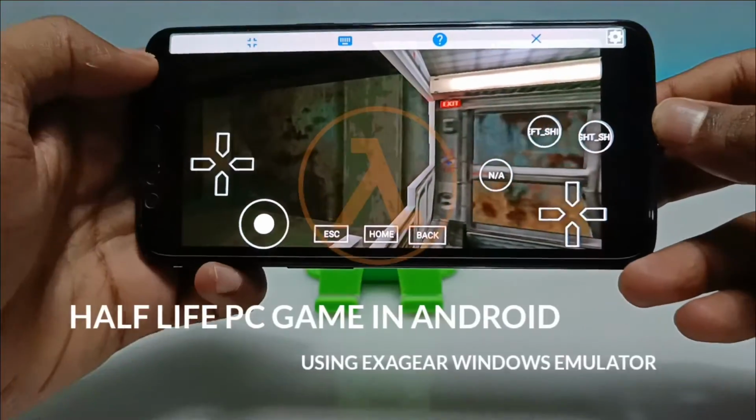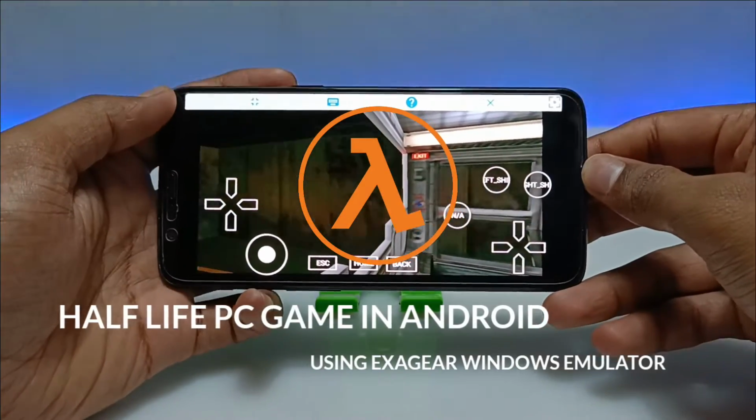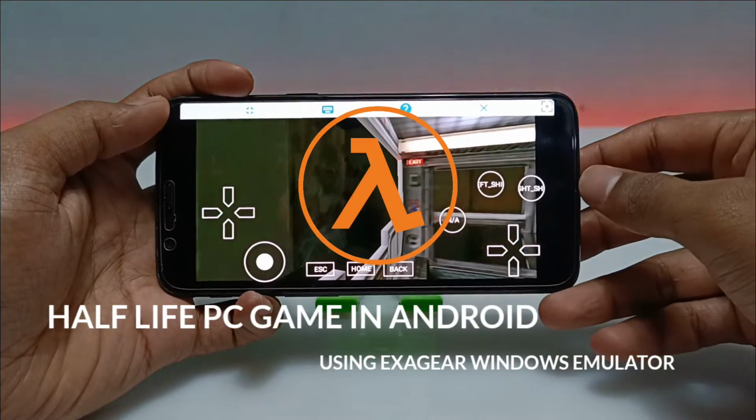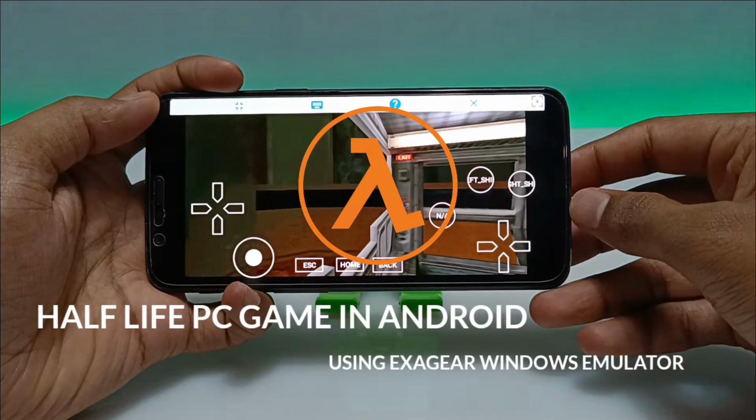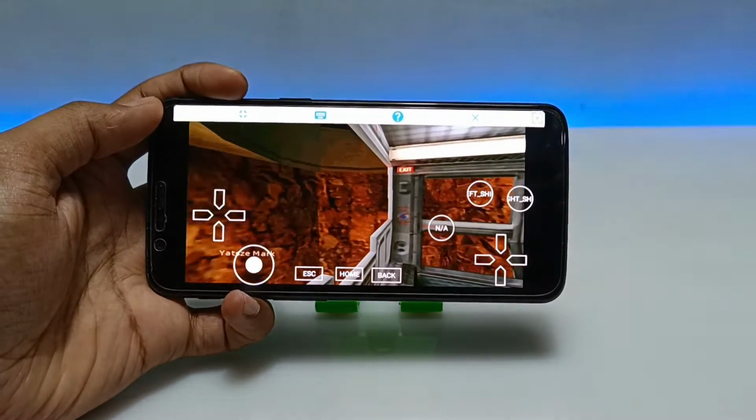In this video, I am going to show how you can install and play Half-Life PC game in your Android with using Exagear Windows Emulator application. So let's get into the video.